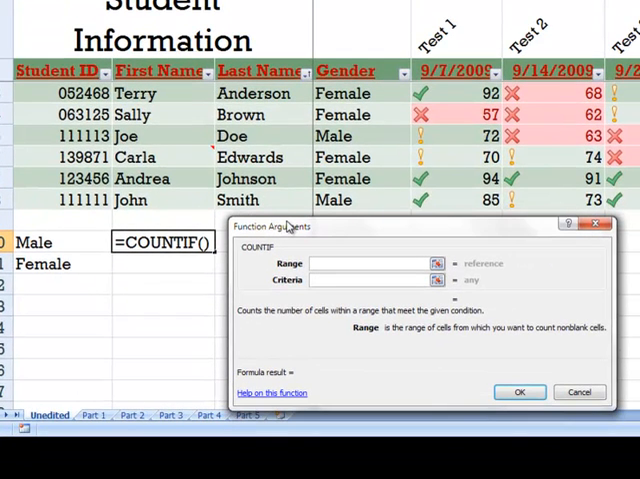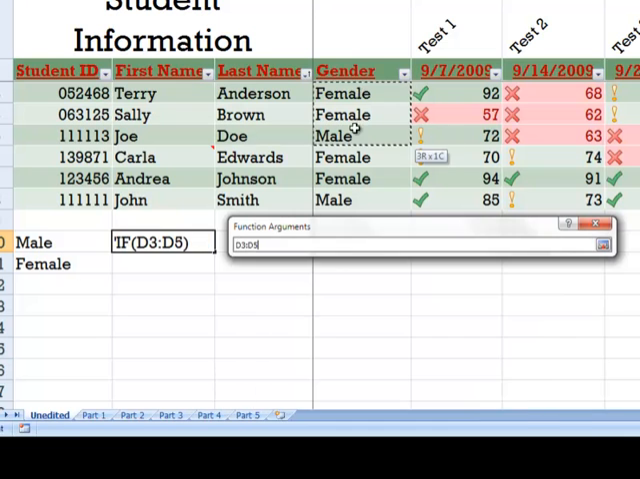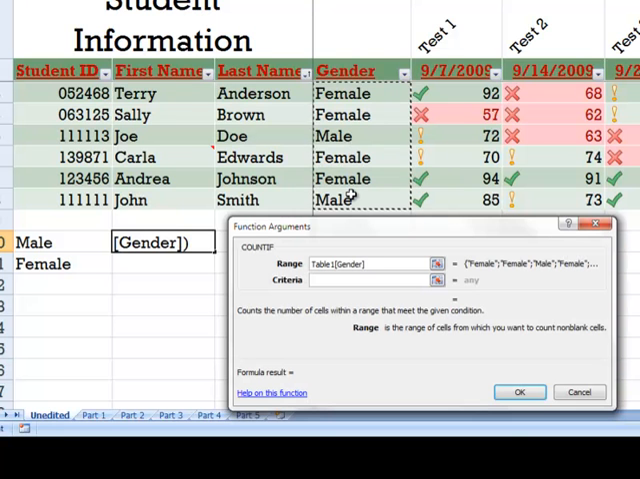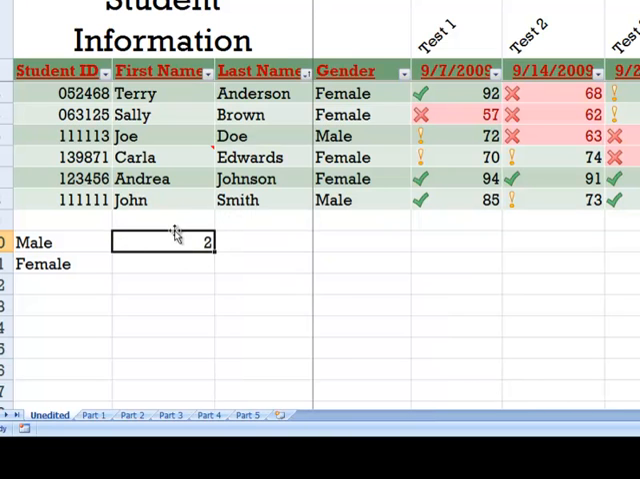Well, our range is going to be the column or the grouping of cells that we want to look at for this information. That happens to be D3 through D8. You could type in D3 colon D8 if you wanted, but you can just highlight the information also. Now our criteria for that range, because we're on here where it says male, is going to be male. So you type in male, and you hit OK, and it found 2.